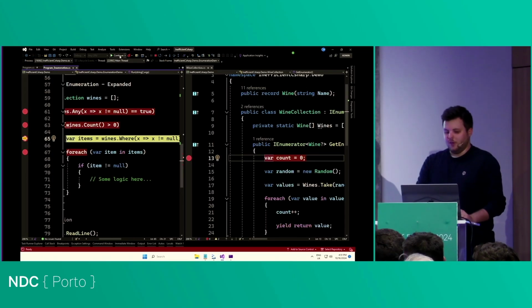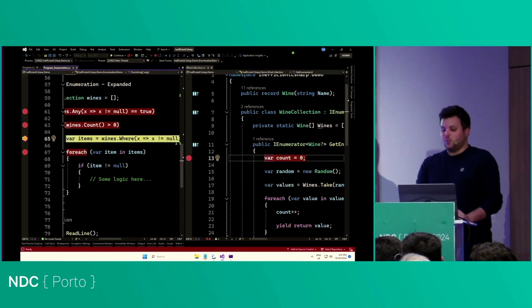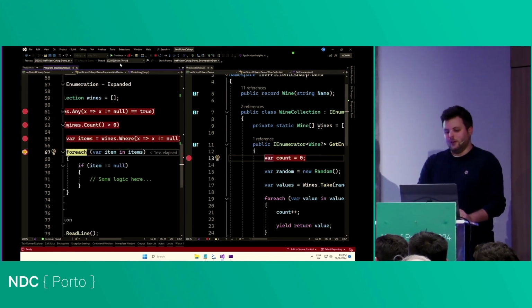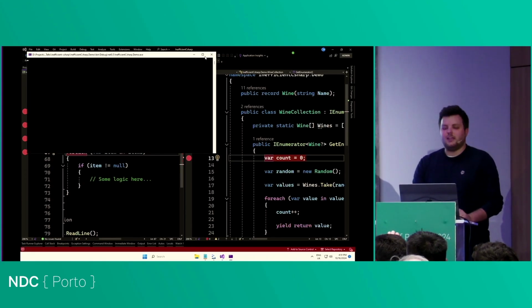Okay. Maybe only one was returned in that time, due to my randomized code. And then when we do this where and our ToList, it's got to enumerate each item again. And then we loop, it's got to get each item again. So it's hitting it multiple times.